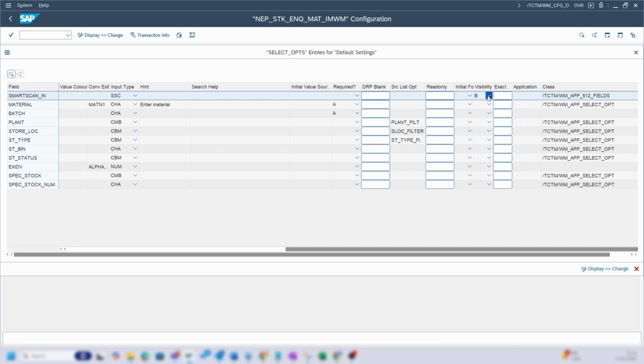The exact match toggle deactivates search help and wildcard functionality, requiring users to enter an exact match with SAP table data. Application. This links fields to SAP application codes, such as those used for barcode processing. Lastly, the class option. This allows custom code to prepare data before display. For example, if a filter is applied, the class option processes the field data to enforce the filter criteria.